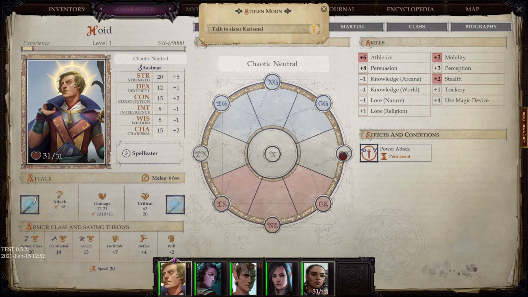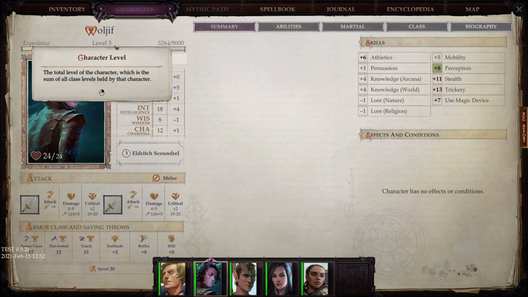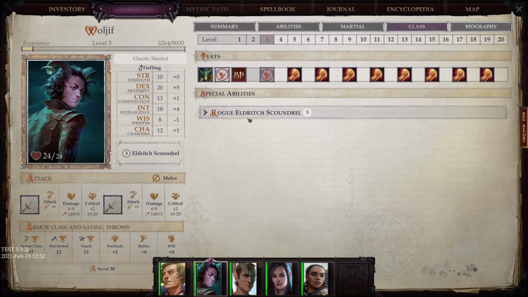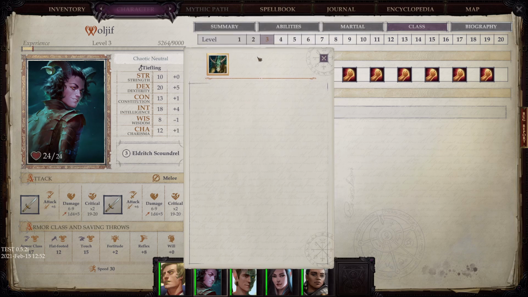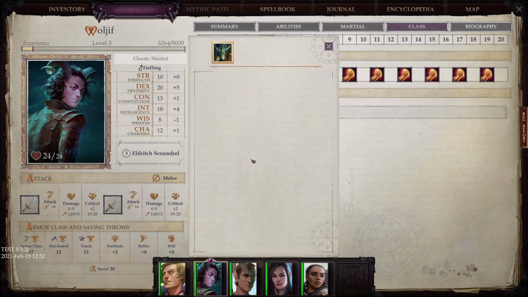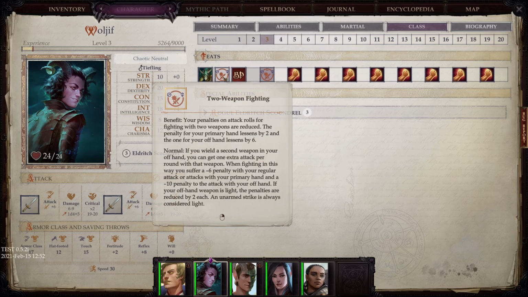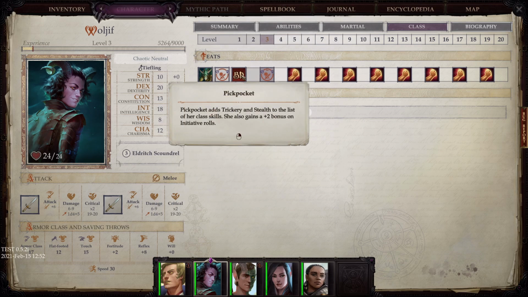Time becomes distance. Alright, well there he is. Woljif the level 3. What is his deal? He is a rogue eldritch scoundrel. He has this ability. Fog. Look at that, guys. Pretty awesome. Two weapon fighting, pickpocket.